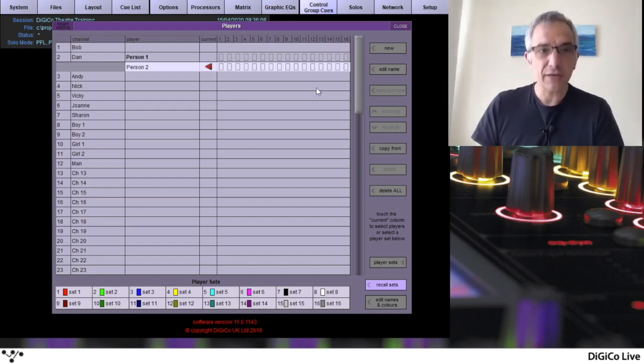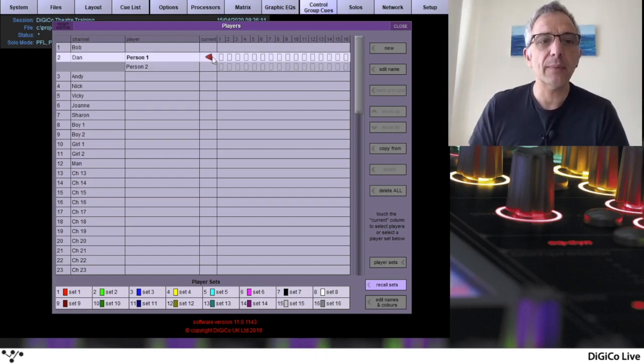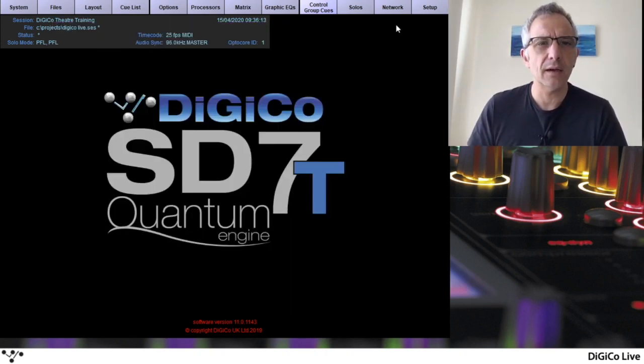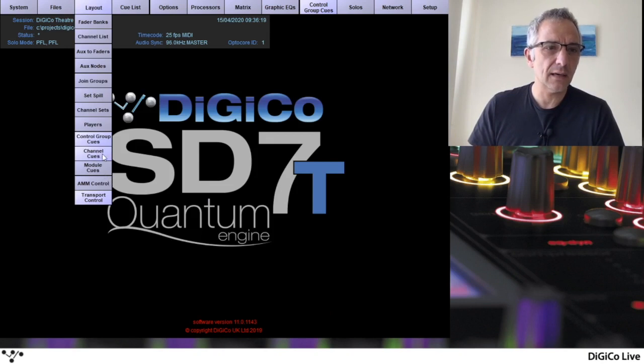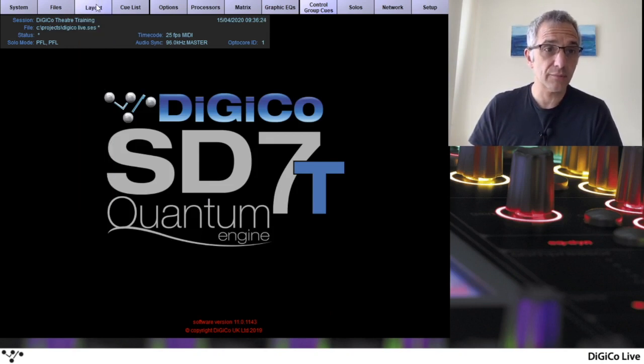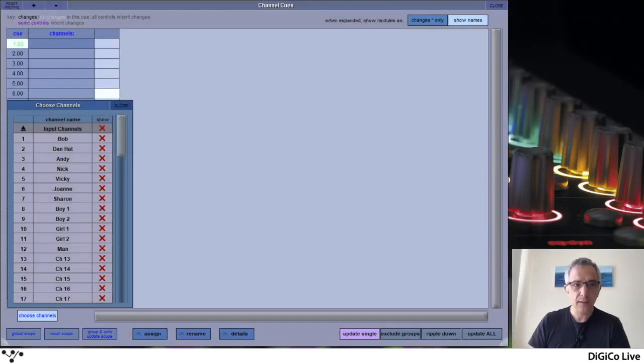Let's have a quick look at the channel cues panel, because obviously we've spoken a lot about data in this, and I've suggested that we have ways of managing it. So here in the layout menu, we have a channels cue. So I'm just going to bring that up for you to see. And this is a way of looking at the data for a show and looking at all the module data.